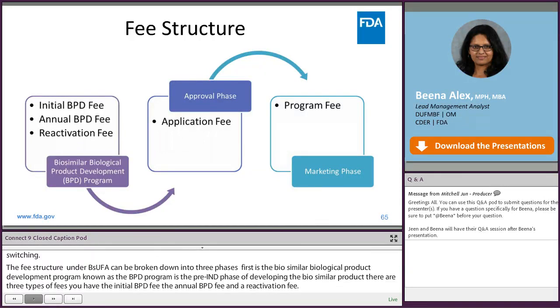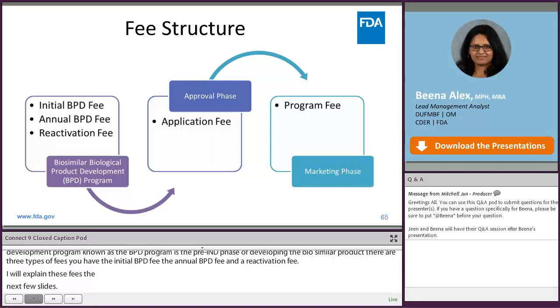But once a sponsor is ready to submit their application, then you have the application fee. And then when the application is approved is when program fees come into play, and this is the marketing phase.